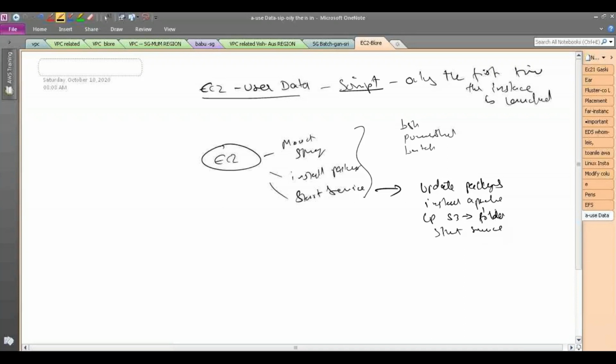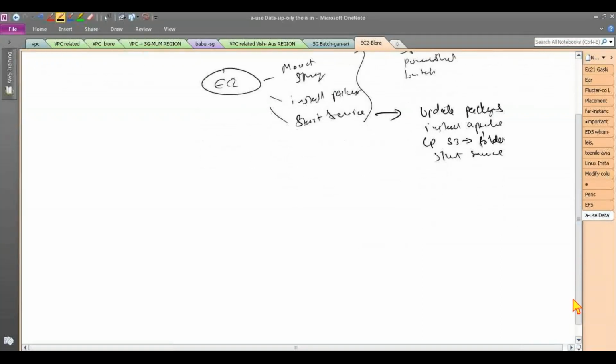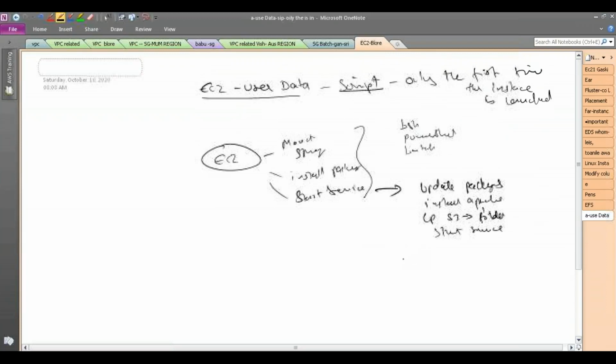Since this script will execute only the first time the instance starts, it means that if I'm creating a new instance today, it runs when you are creating the instance. Afterwards it's not used, this user data. Usually, it is not used. There are some advanced things.